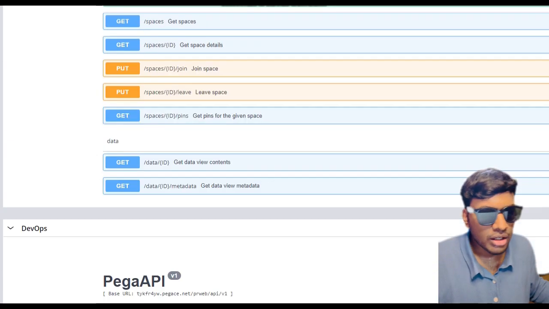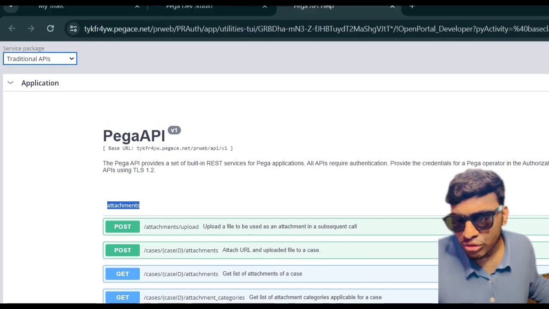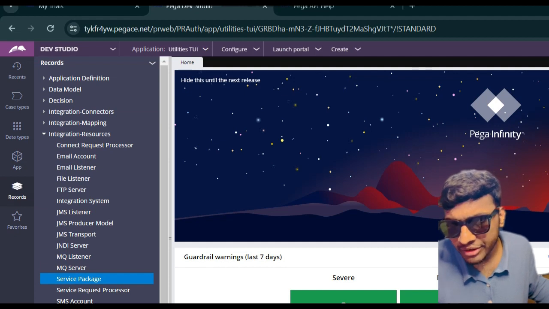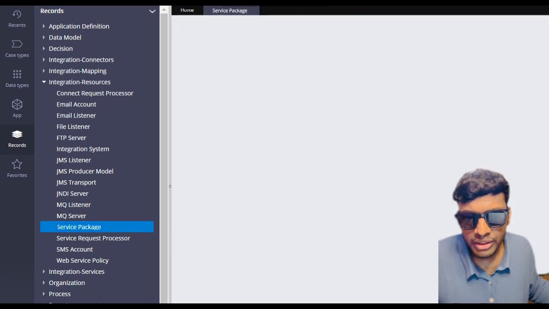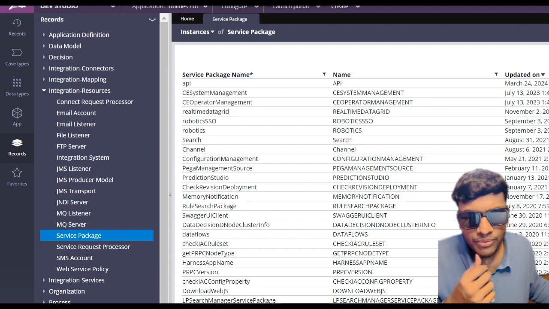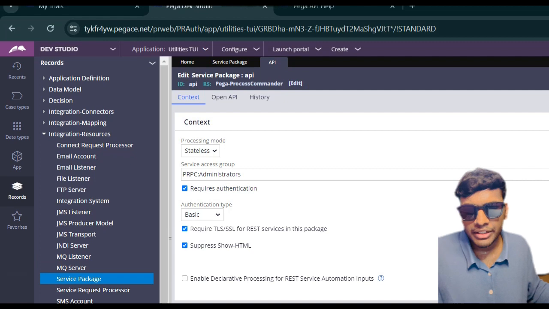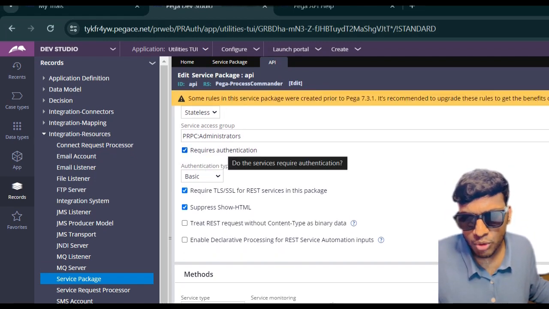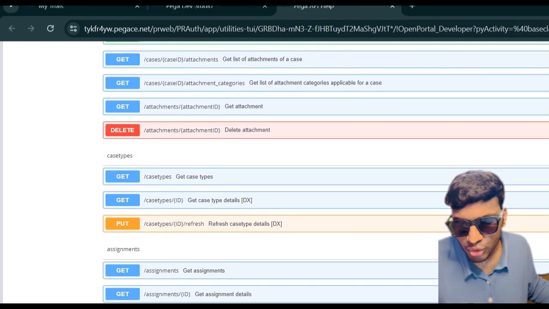Perfect. Now before we try to explore this, I will go over here and show you the service package which is responsible for this. If you click on records, under integration resources comes service package. If you select the service package over here, you can see there is a service package named API. This is the one which is responsible for all the DX API related stuff. Right now we have checked the require authentication checkbox. So let me show you a use of it.